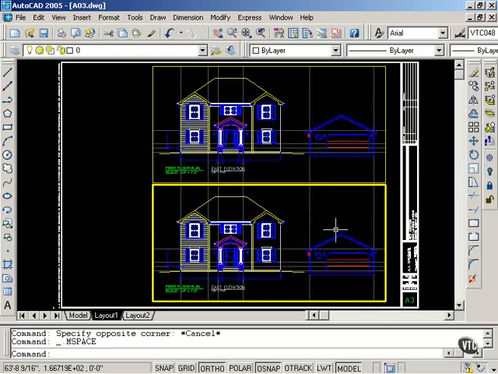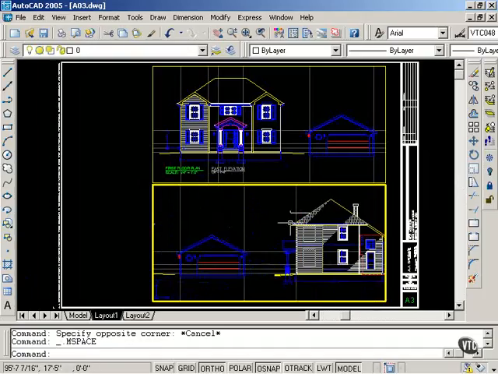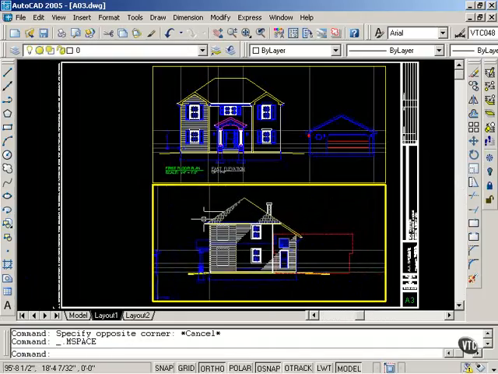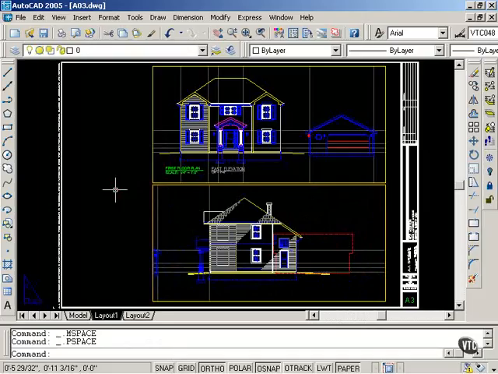Double-clicking inside of this viewport, I can now pan my view and select the other elevation. Double-click outside of the floating model space viewport, and it looks as if I will need an A4 sheet to show the other two elevations. As far as the construction lines go, I do not want to see them when I print out my working drawings, so I will freeze that layer when the time comes.